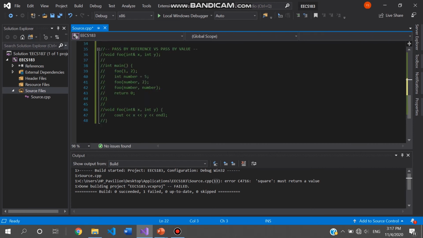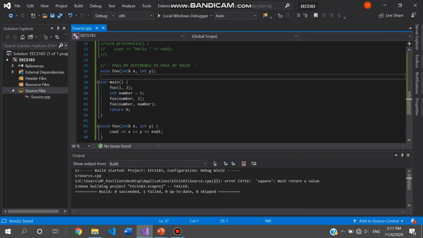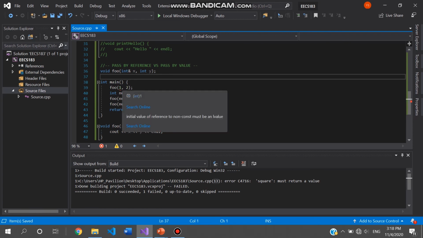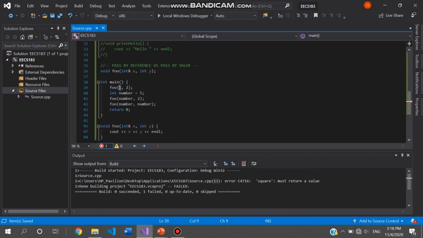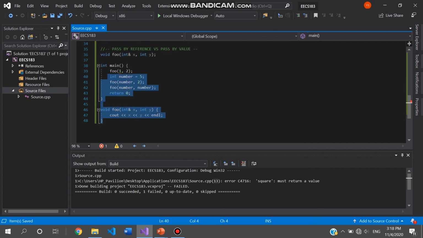And for the last one, about pass by reference and pass by value. If we look at this, usually the compiler is really helpful because it tells us that the initial value of non-const must be an L value. Basically what it means is this cannot be an argument when this is a pass by reference. So we can see it from here. So usually we can use the compiler to find out any syntax errors that we are making.